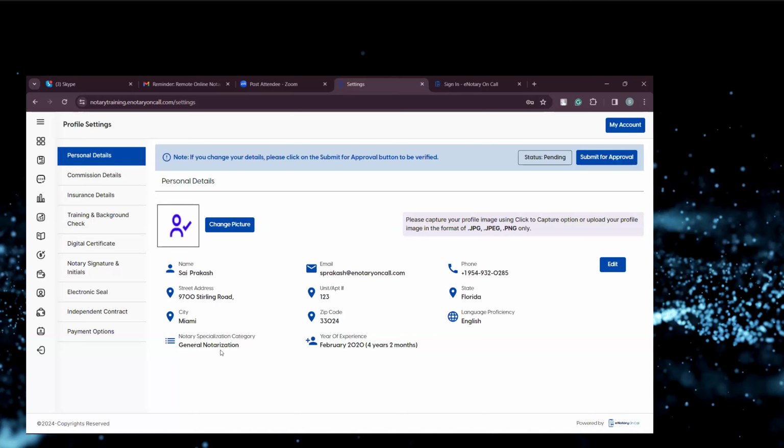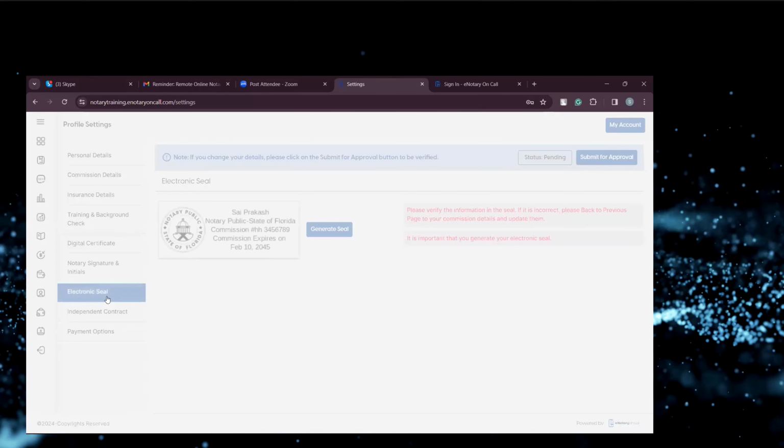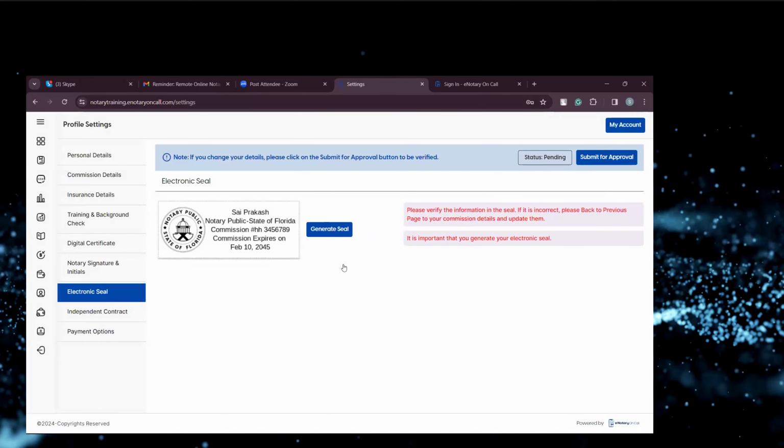Next come the commission details. They can provide the commission certificate, the commission number, expiry date, and commission state. Similarly the same goes for the insurance details, and then the training and background check, and the digital certificates they need to update. When they're done with all these things, they need to generate their eNotaryOnCall electronic seal right here. They click on generate seal, and the seal will be generated.